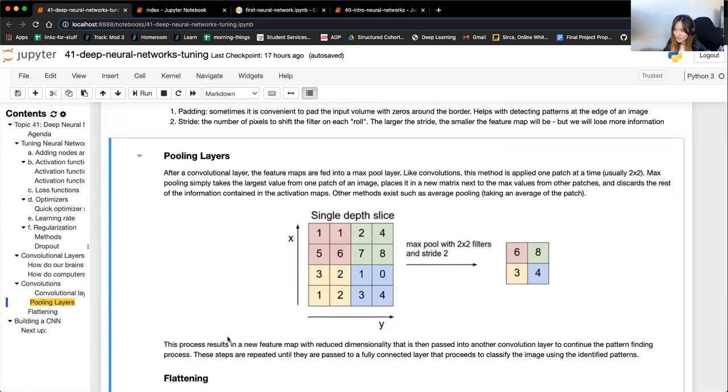What this is used for is that it results in a new feature map with reduced dimensionality that is then passed into another convolutional layer, continuing the pattern finding process. These steps are repeated until they're passed to a fully connected layer that proceeds to classify the image using the identified patterns. So in a convolutional neural network, you're doing multiple convolutional layers, pooling layers, convolutional layer, pooling layer. And as we'll see later, you feed it into dense layers, because your output is going to end up being a value or a one-dimensional vector.